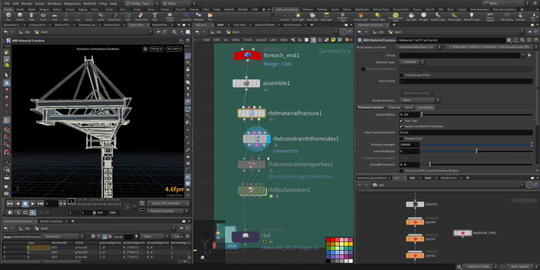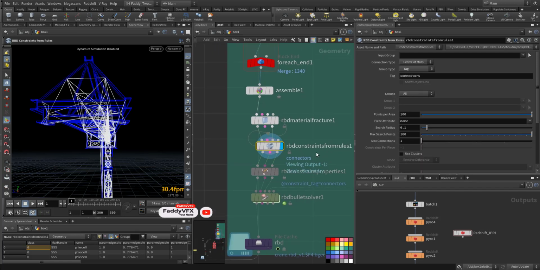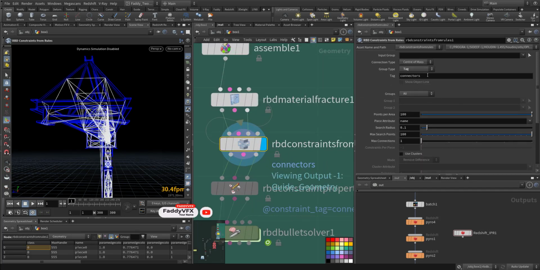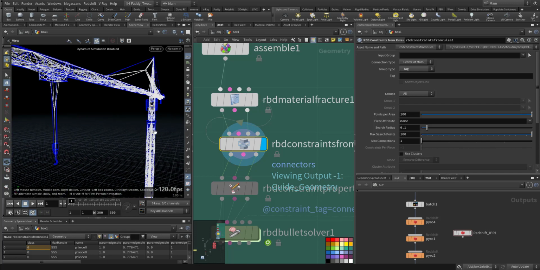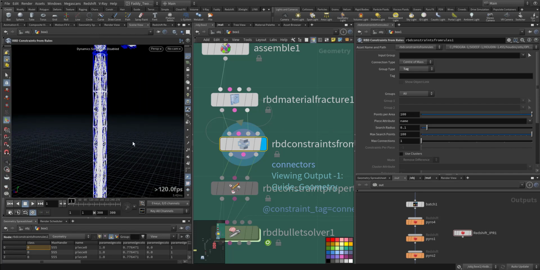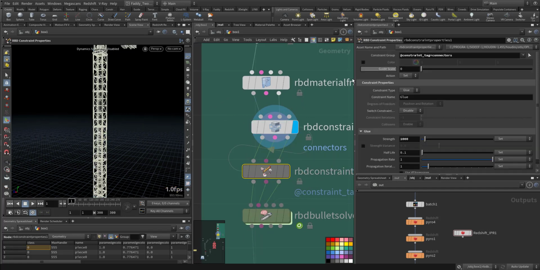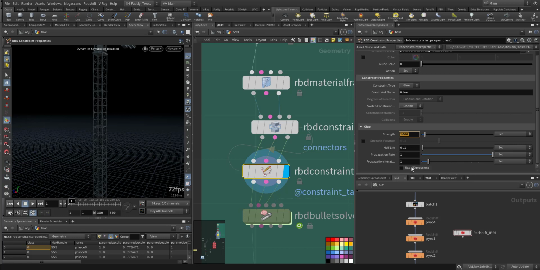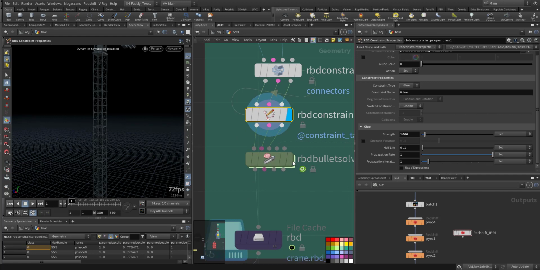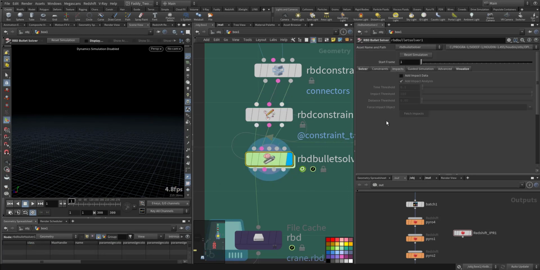Then I went and created RBD constraint from rule, and the rule is I want all, and I call it a connection or a connector. So I have this rule. As you can see, all of this constraint is prepared. Then I went and created RBD constraint property. I used the connector tag. I made it a glue with 1000 strength, and the propagation I experimented with and went back to the default of 1. Then in the RBD solver I didn't change anything.